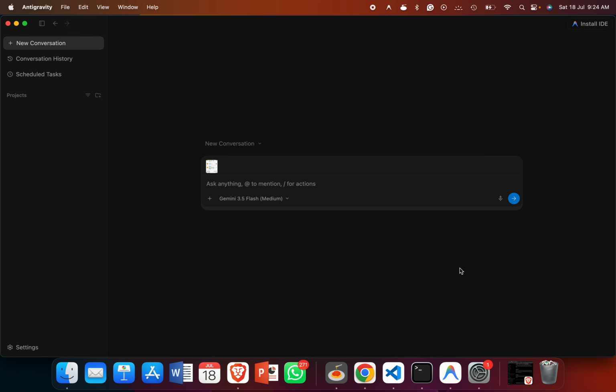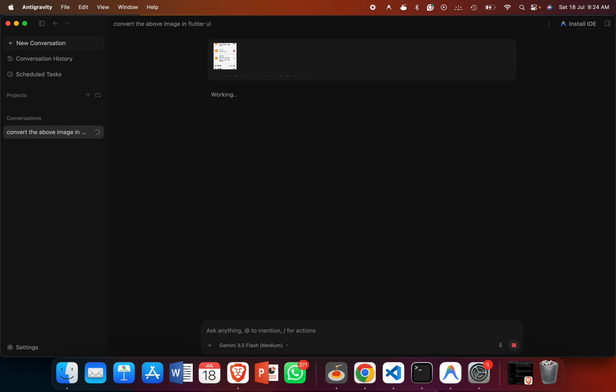Okay, now you mention your image and upload your image, and now the next step is you write the prompt for this code. The prompt is, please convert my above image into the Flutter design. So you simply type: convert the above image in Flutter UI. Now you simply hit enter.